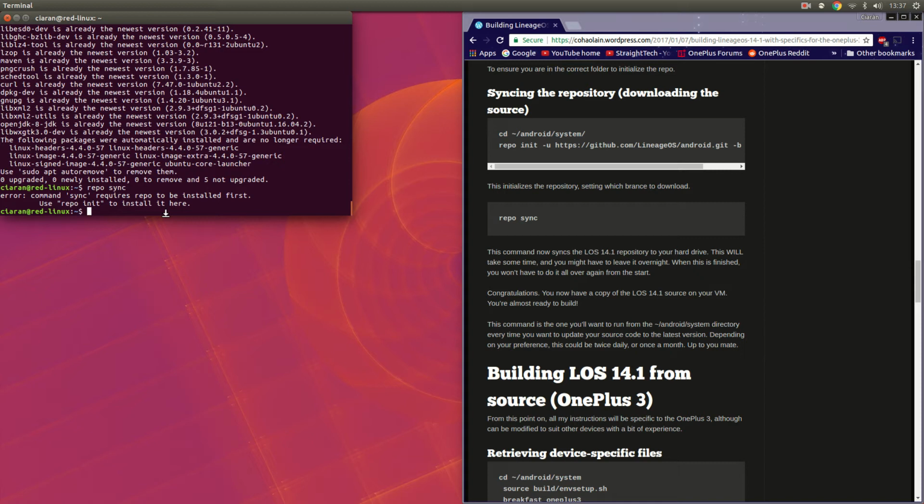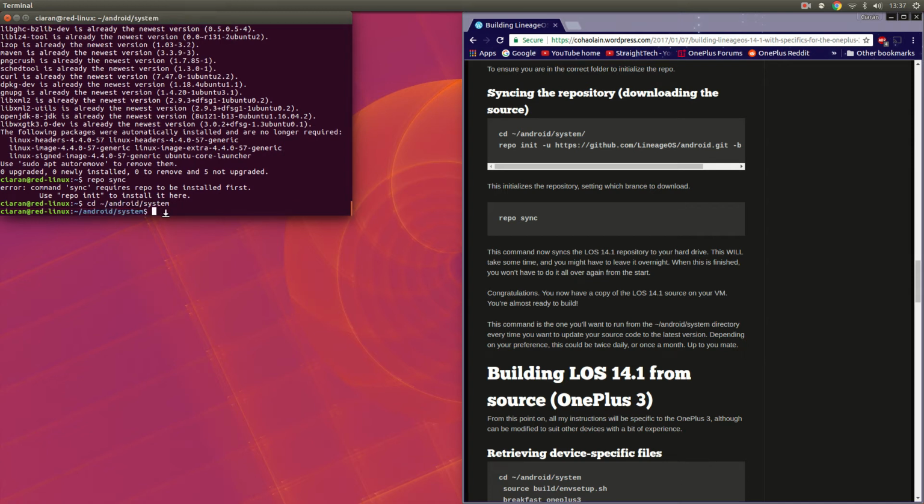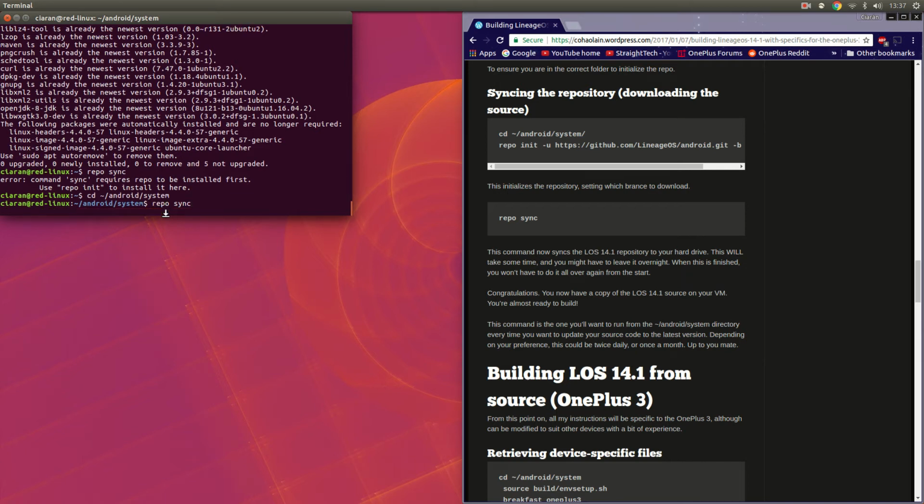So I just made a mistake there. Sorry, I wasn't in my directory. So I'm just going to cd into Android/system, and then I'm going to run repo sync. If you ever encounter an error like that, where it's saying that the command isn't found or that something's not installed, just make sure you're not in the wrong folder, and make sure that you're in the root of your source code folder, which is /Android/system in the home directory.